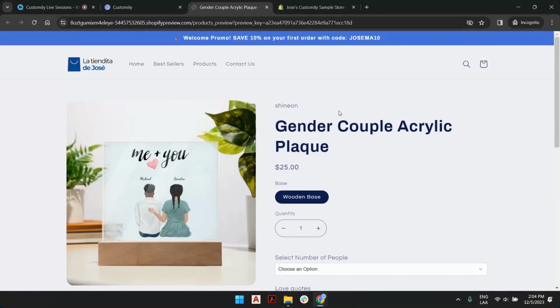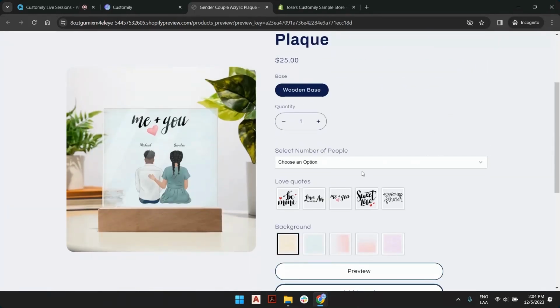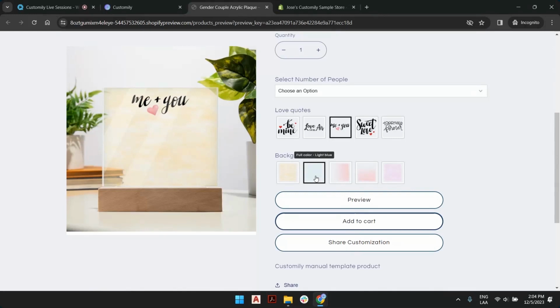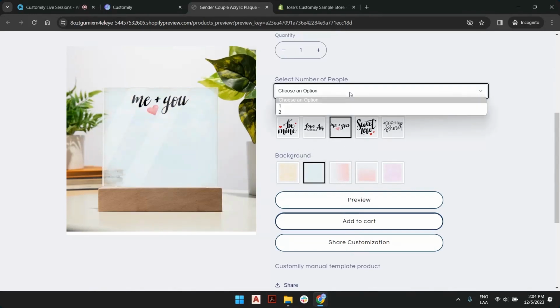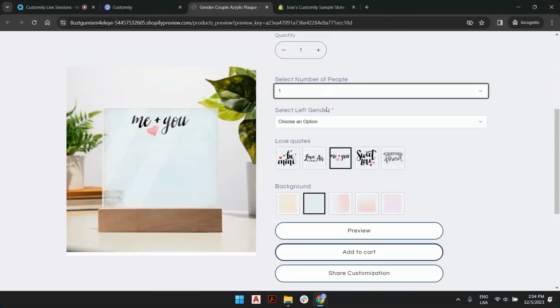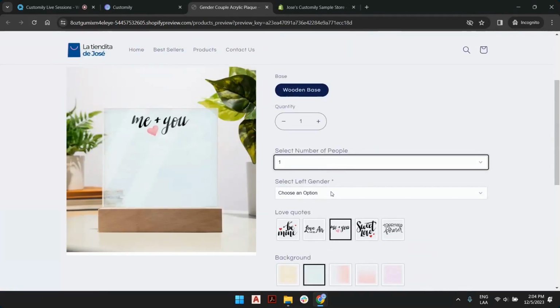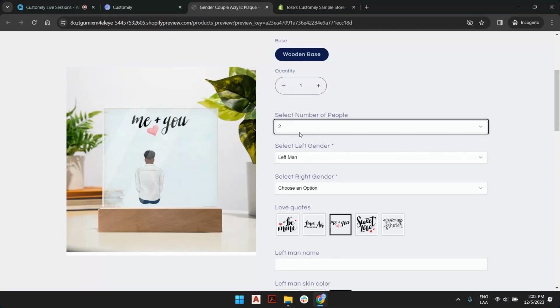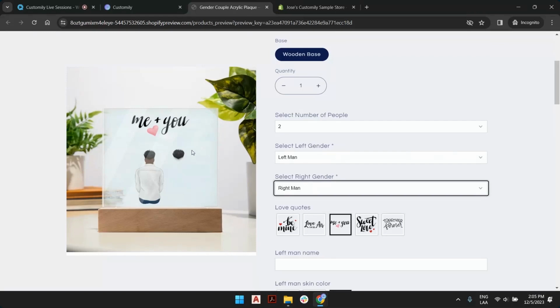In this example of an acrylic plaque with a gender couple, you'll be able to, for example, change the quote at the top. You'll be able to change the background, and also you can pick how many people you want in this particular design. Could be one person, could be that you can pick also the gender, or it could be two people. And again, you could pick the gender of the left person and the gender of the second person.